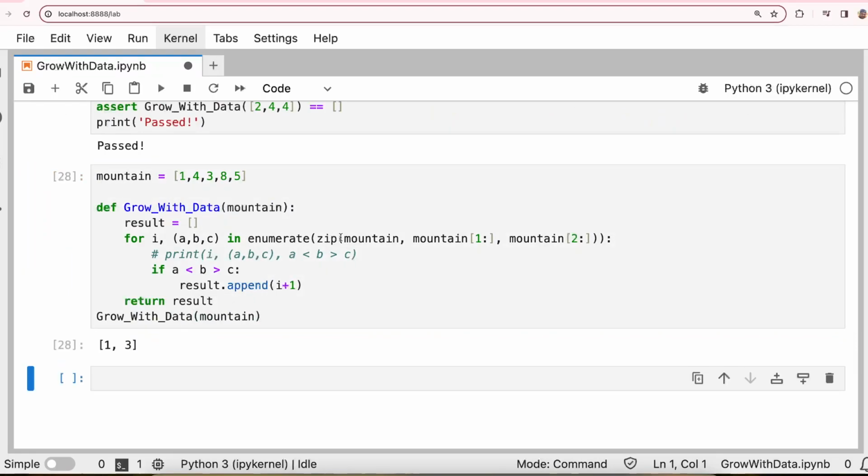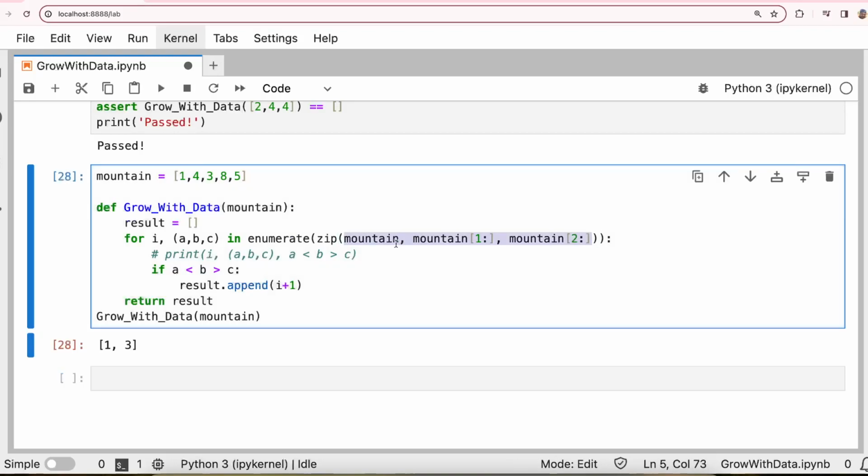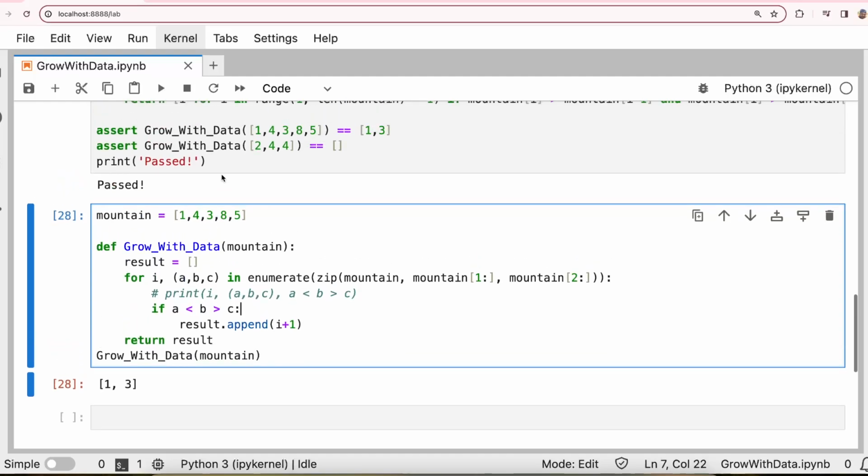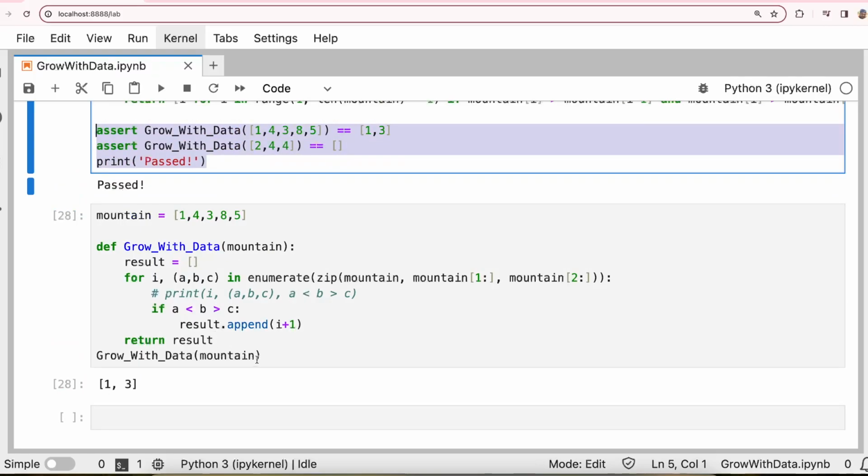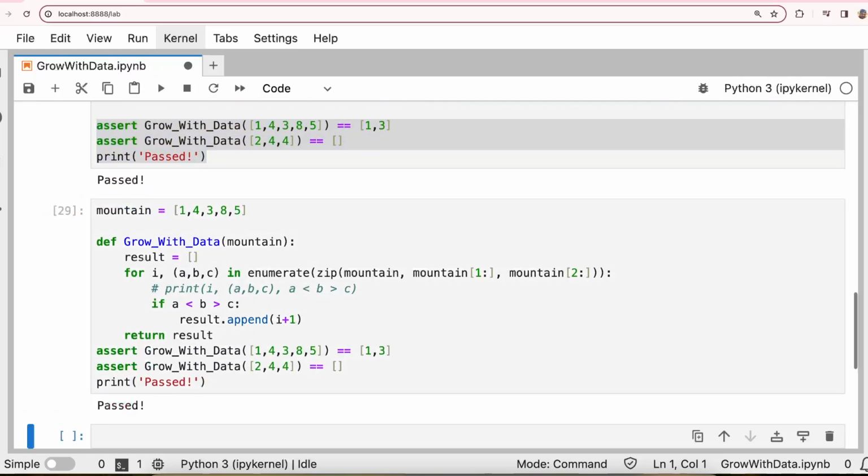So what we did, we first zip in 3 arrays. One starts with the actual input, second starts with from the index position 1, third starts with index position 2. We zip all that and then we use enumerate to find the index and the zipped value, and we check if the middle value is greater than the A and C. If that is the case, you just append the index plus 1 because the first index will be looking at the A. So we are looking at B, so it's I plus 1. If you want to test the other cases, we copy this and we go for it.